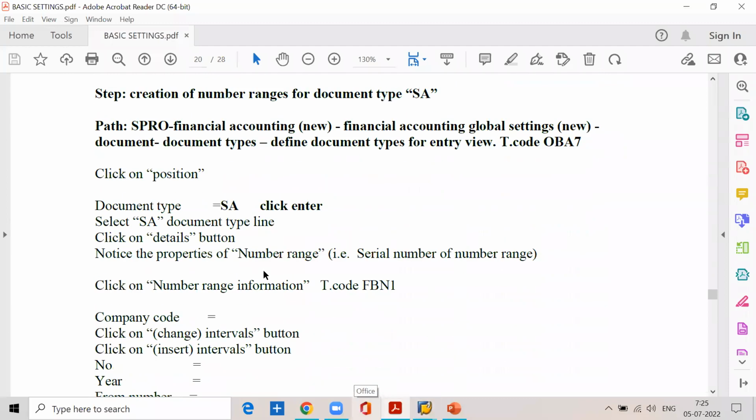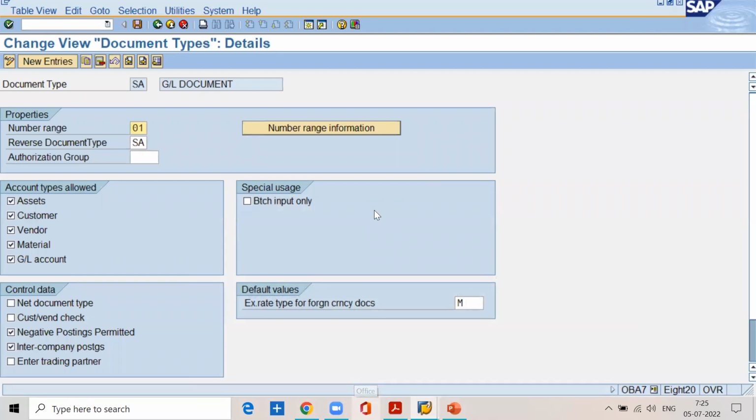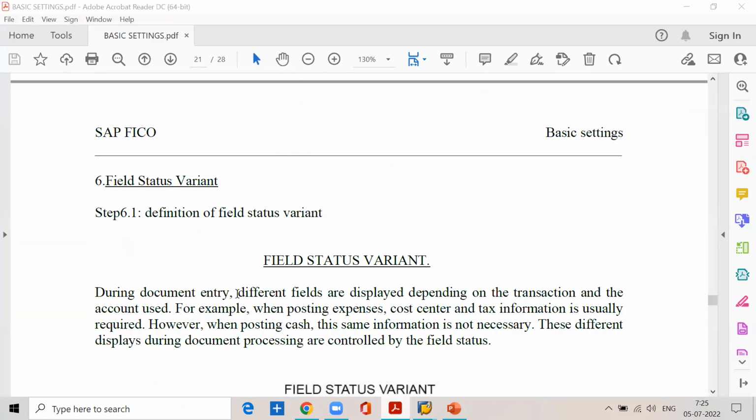So this is the concept of document type. Defining the number ranges will not take even 1 minute, but see how much we have to understand behind this. This knowledge is necessary in implementation projects, in real time, and also from your interview point of view. Tomorrow we will see field status variant. Any questions from anybody?